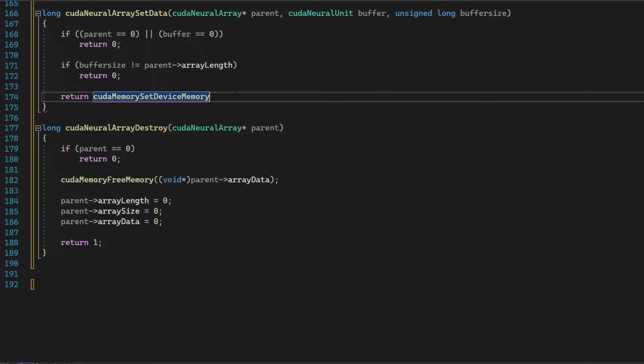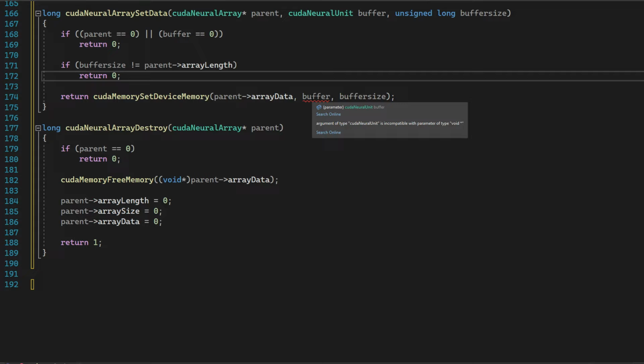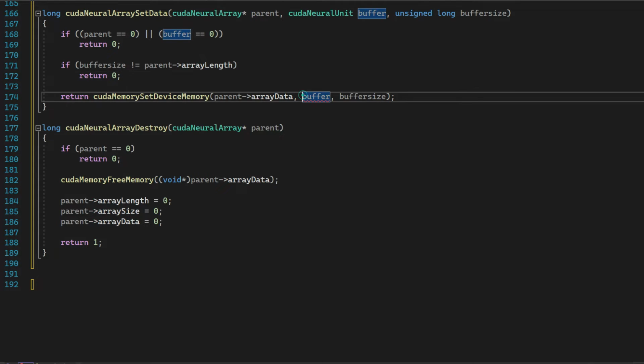Okay, the memory set device memory. Okay, device memory. Parent.array data. No. What am I doing? Oh, come on. Oh, it's still messing me up. Parent dot. Come on. Why is it doing that? Parent.array data. Buffer size. Yeah, that's it. Oh, wait. Oh, void. Is it void? What is it?